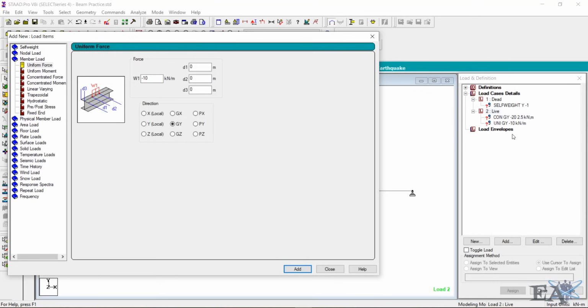The next thing that we are applying is the concentrated moment. It is not a distributed moment, it is the concentrated moment. So left click on this. The value of the concentrated moment is 5 kilonewton meter. Let us again understand the convention of applying the moment.